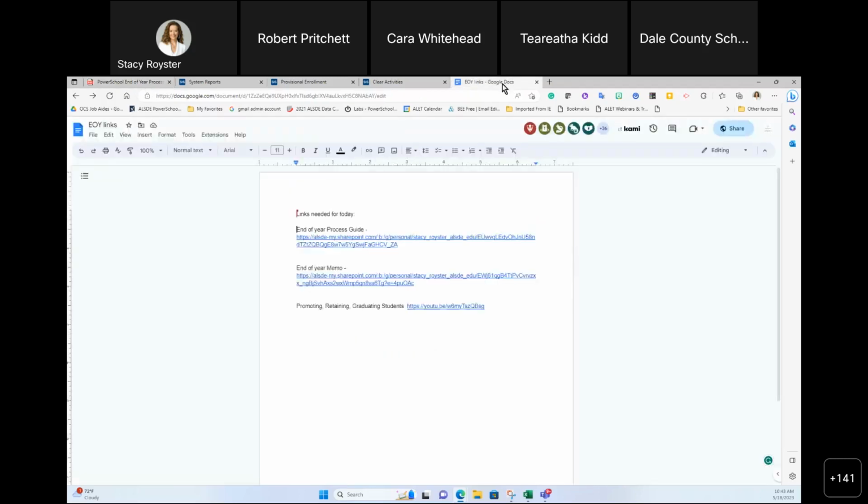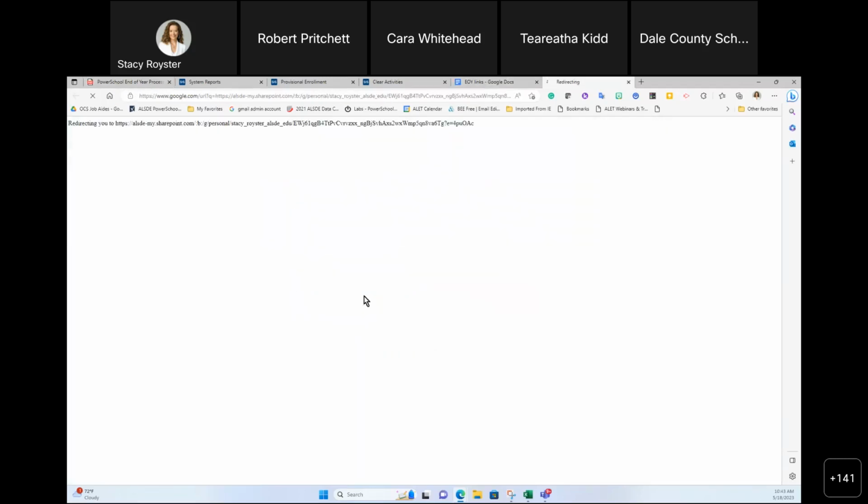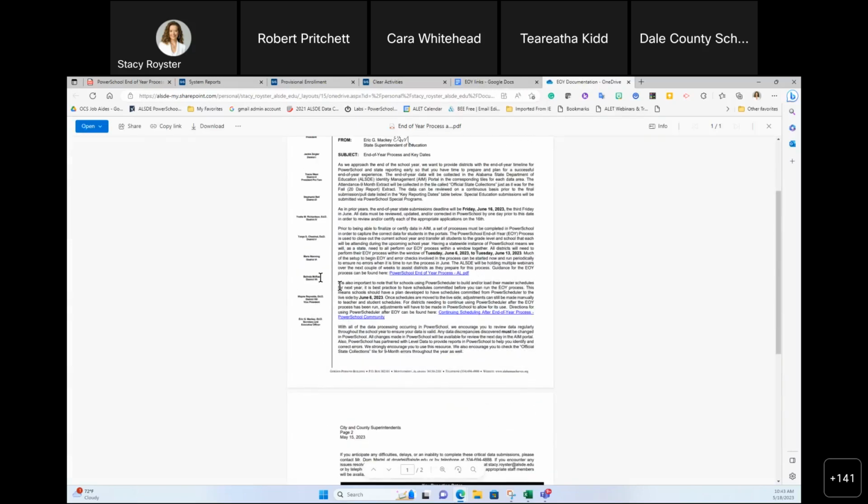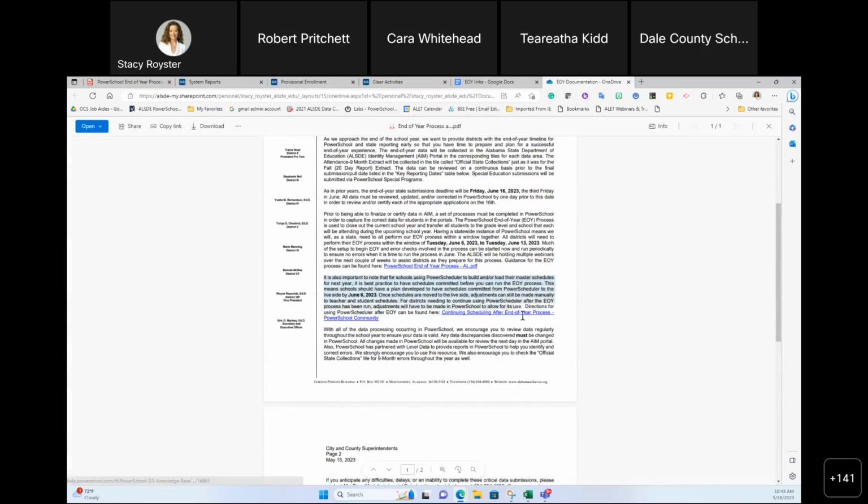So let me go back here and get to that end of year memo. Pull it back up. It states right here. Let's zoom in a little bit. It is important to note about Power Scheduler that you really need to have those schedules committed before June 6th, when end of year starts. However, if you cannot, then you'll need to stop working on scheduling during end of year, and after end of year is completed, you will need to follow the steps located in this article about how to continue scheduling after the end of year process is done.